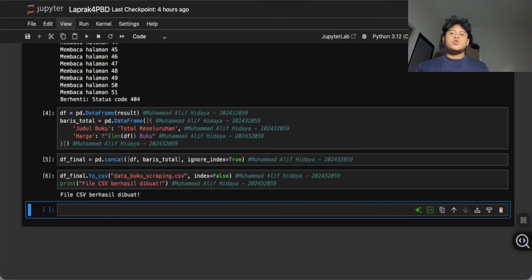And now I will be structuring data with pandas. In this cell 4, the web scraping part is fully complete, and we transition into data processing. I convert our result list into a pandas DataFrame named df. And then to meet the specific requirements of our lab report, I also create a secondary DataFrame called baris_total. This acts as a summary row, and here I set the judul buku, or book title, column to the text total keseluruhan, or overall total, and I use the len(df) function to automatically calculate and display the exact number of books we scraped in the harga, or price, column.